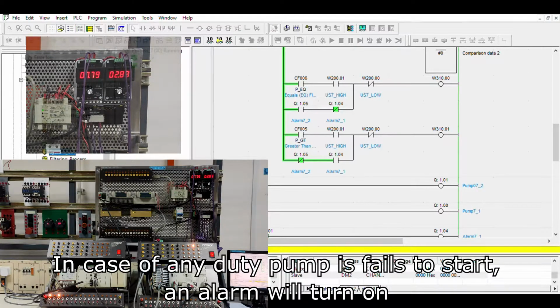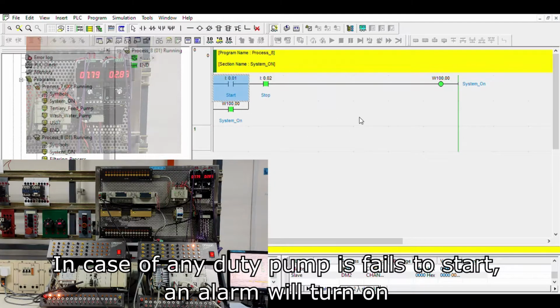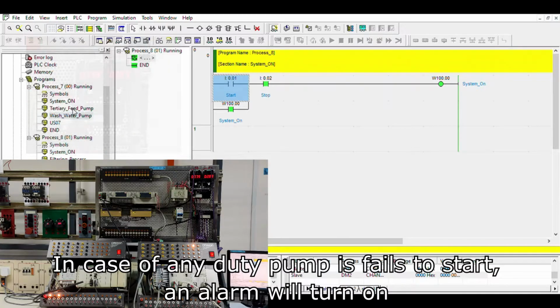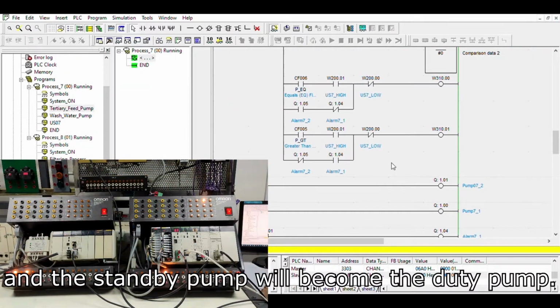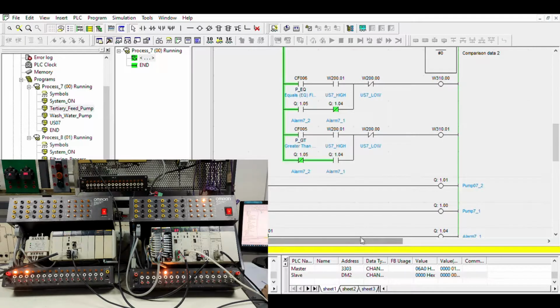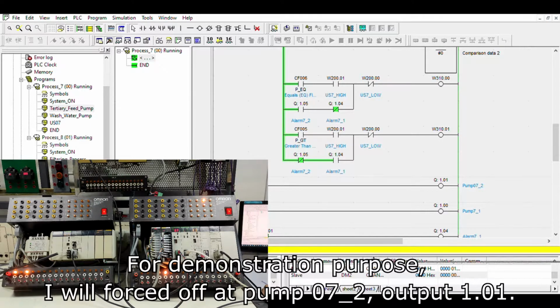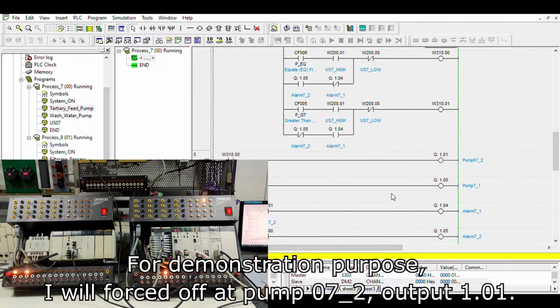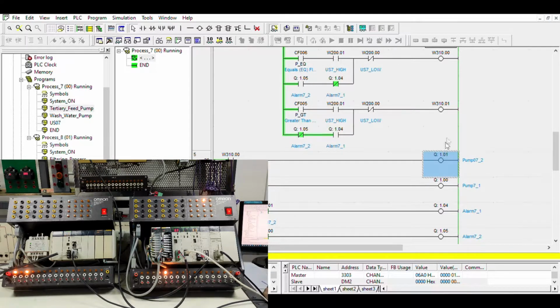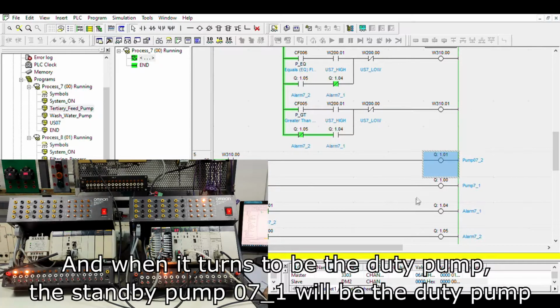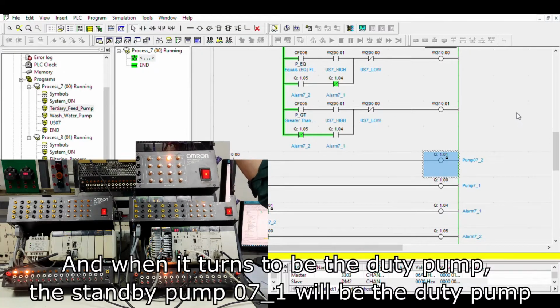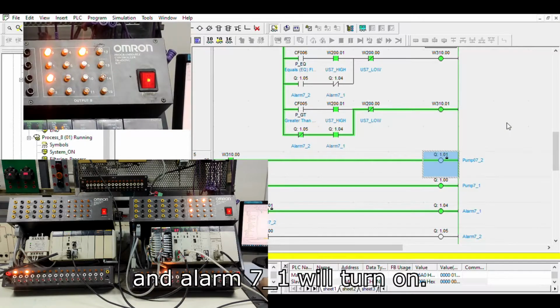In case any duty pump fails to start, an alarm will turn on and the standby pump will become the duty pump. For demonstration purpose, I will force off pump 07 to output 1.01. And when it turns to be the duty pump, the standby pump 071 will be the duty pump and alarm 71 will turn on.